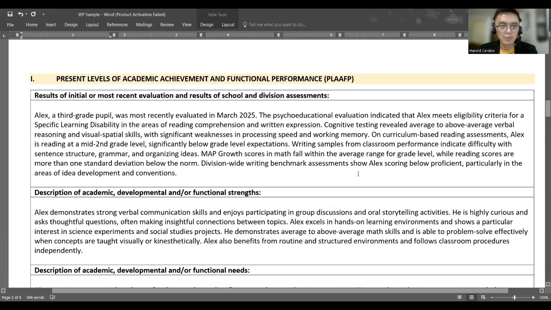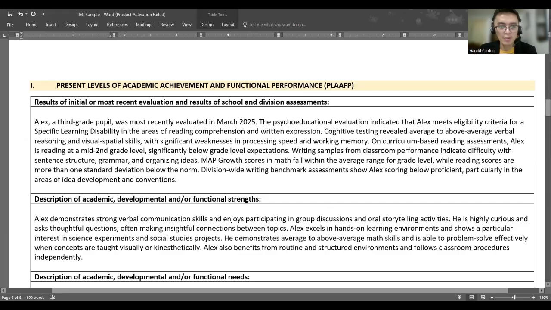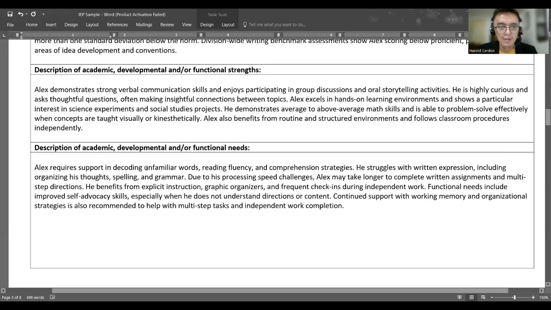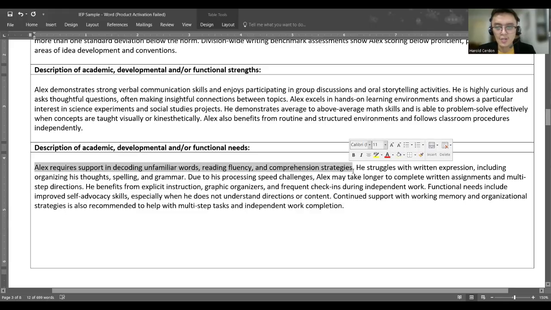So we have to identify the specific difficulties in reading muna. Okay, sa reading muna tayo. Okay, so let's take a look on the needs because the needs portion contains the difficulties portion, the difficulties of Alex. So Alex requires support in decoding unfamiliar words, reading fluency, and comprehension strategies. The next part talks about written expressions and understanding. Okay. So now let's focus on this one.